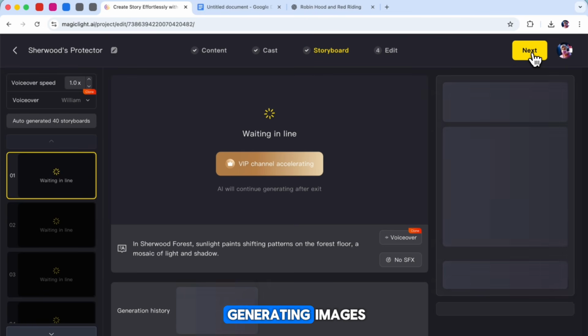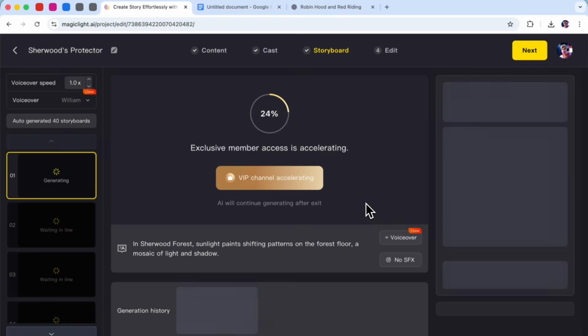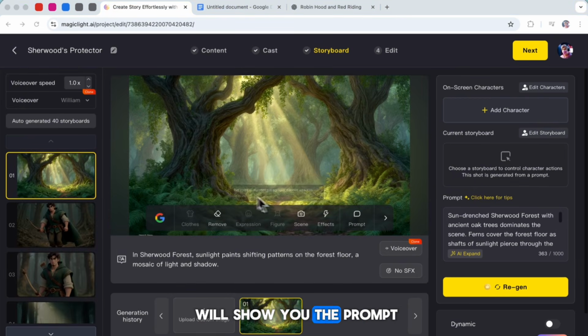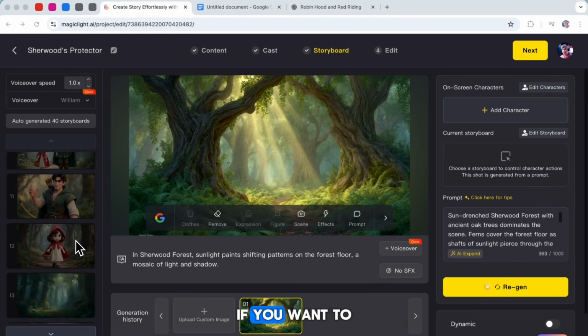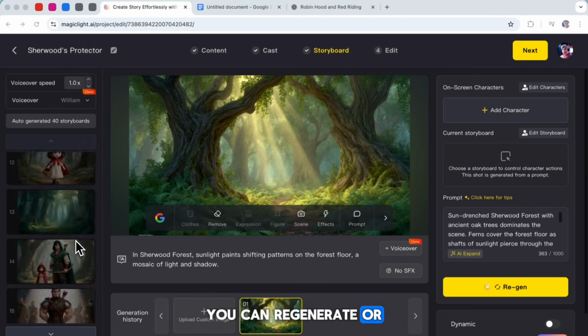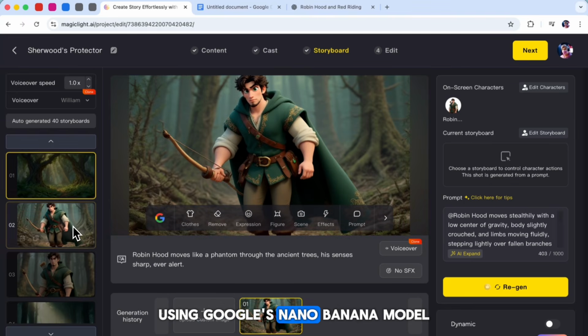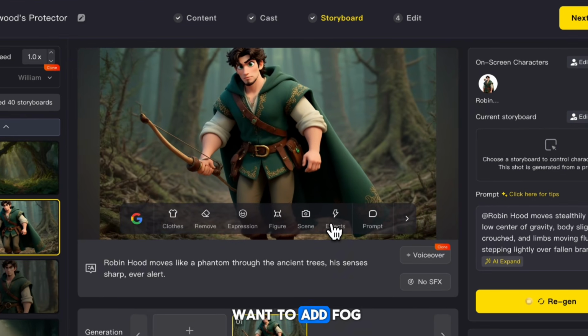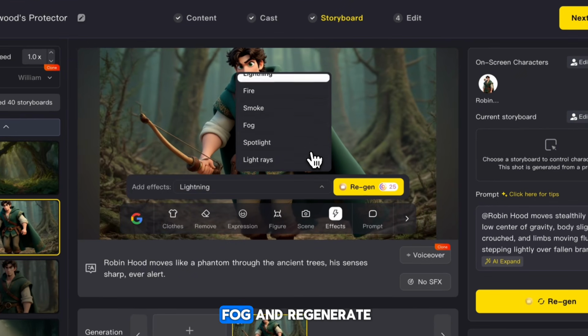Magic Light will start generating images for your video scenes. You can fully customize each scene here. Each on-screen character will show you the prompt information used to create it. If you want to make changes, you can regenerate or edit the image using Google's Nano Banana model. For example, if I want to add fog, I click Effects, choose Fog, and regenerate.